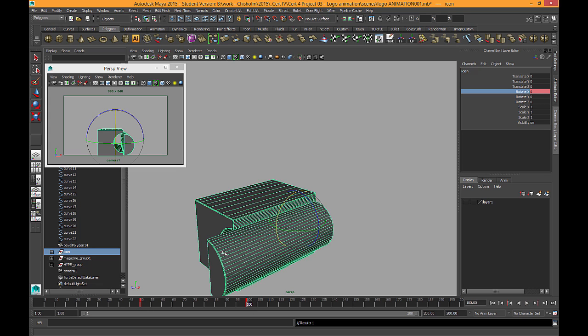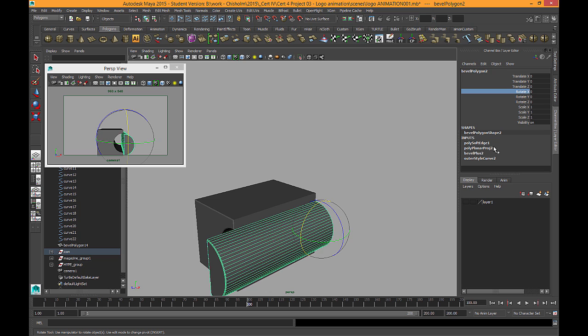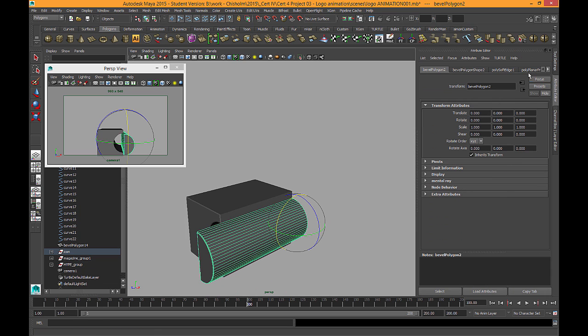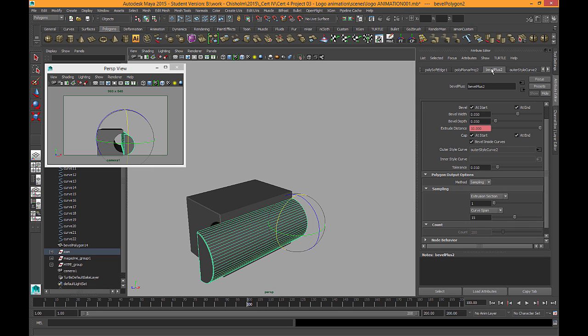Now I also want the extrusion to shrink as well. So I'm going to select one of my objects. We'll pop back over into the attribute editor, and we want to find that bevel plus tab just there. And we want to set the extrude distance back down to what it was originally. For me, that was 0.5. Note that I'm still on frame 100.